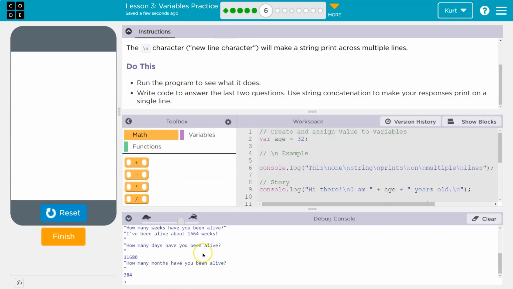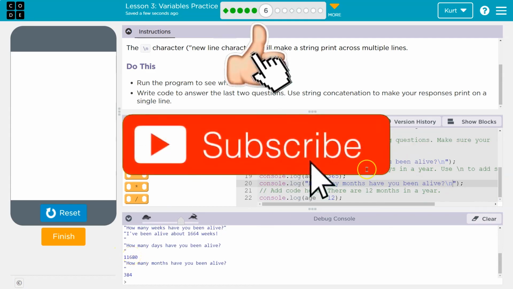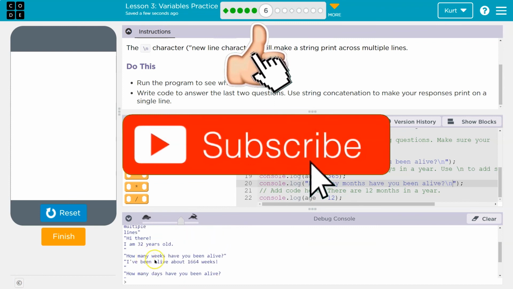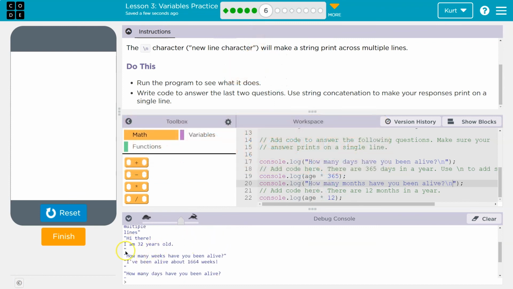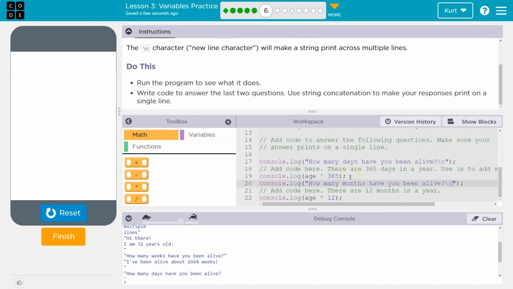Ugh, how many days have you been alive? Way too many. How many months have you been alive? That many. So you can see now what this new line character is doing. It is pushing down one line, boop, and so there we are, right? We get to be one line below with our information, just like they have here. Cool. We're getting more and more complicated. Let's keep going.